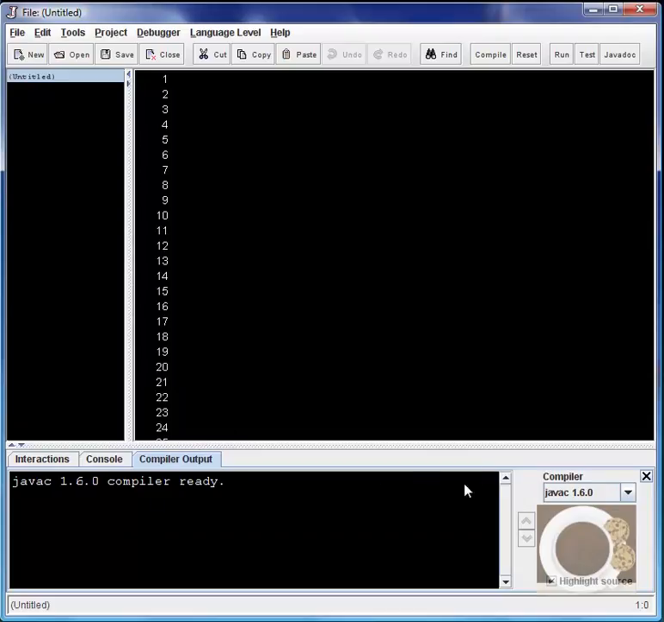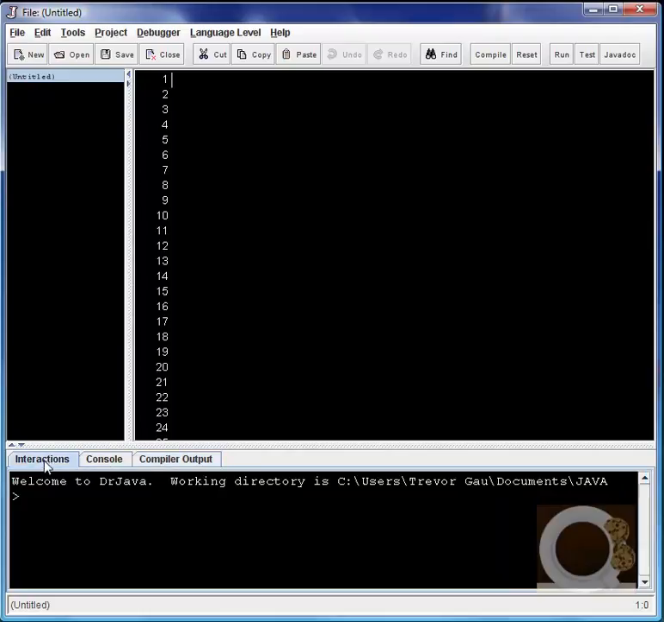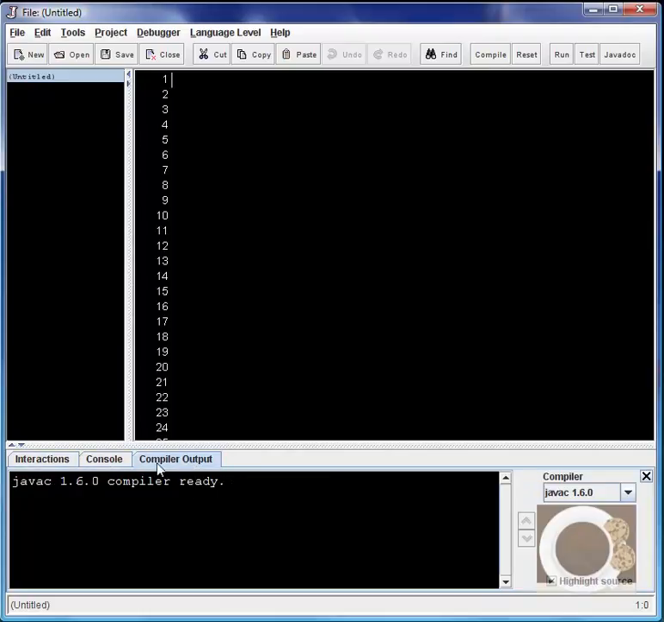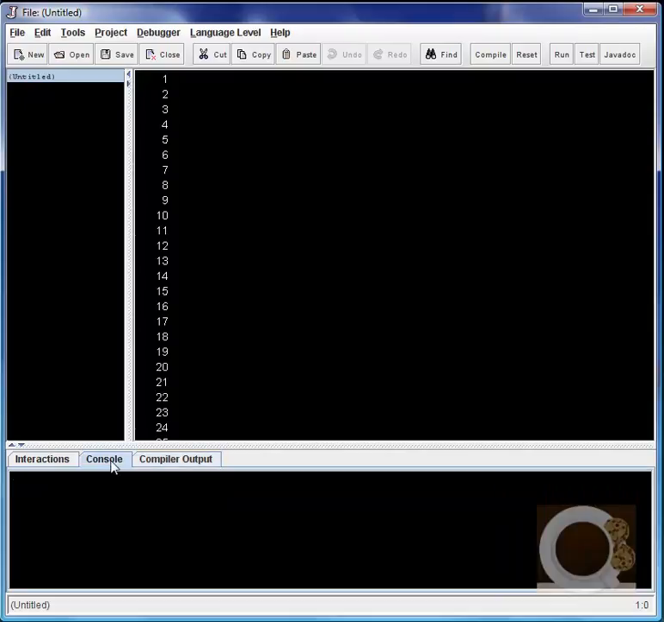Down here we have 3 different tabs. We have compiler output, console, and interactions. Compiler output is going to be just that. It's going to tell you what your errors are in your program, if there are any, or if your program compiles successfully, it'll tell you. If you have any errors, it'll tell you what line they're on, etc. Console, I don't really use this one that much, but basically it's just the output of a program that you run from inside Dr. Java.